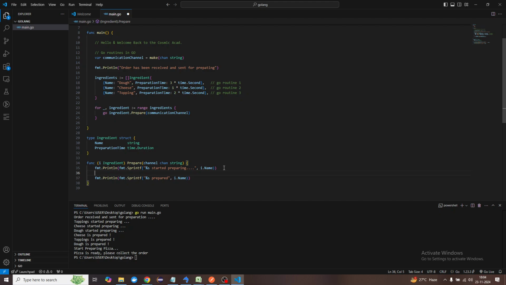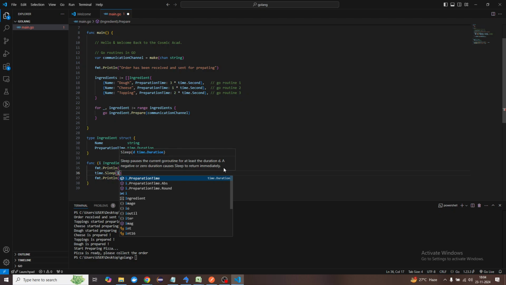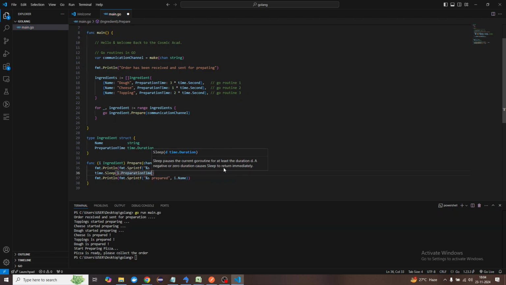And then in between we can, let's say, delay this execution, or we can just sleep the goroutine for a certain duration, so that we can identify, okay, this is going to take this much time. After this much time only, this specific ingredient is going to be prepared. So I will say time dot sleep. We have sleep functionality there, which will sleep that specific goroutine for a certain duration of time. So here I have that duration, preparation time, which acts as the duration, so that it will sleep this goroutine for that specific duration, right?